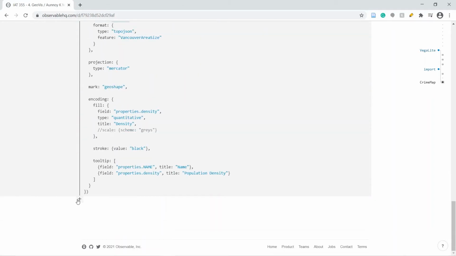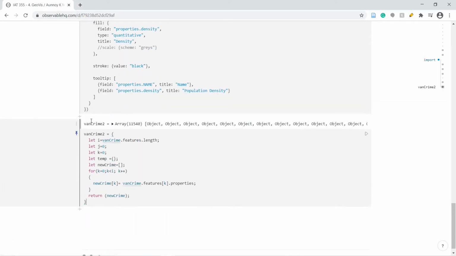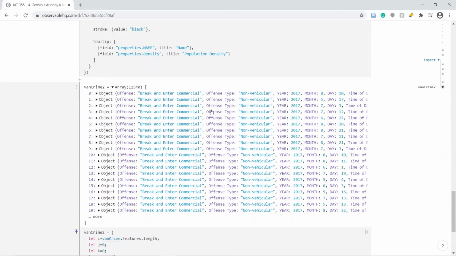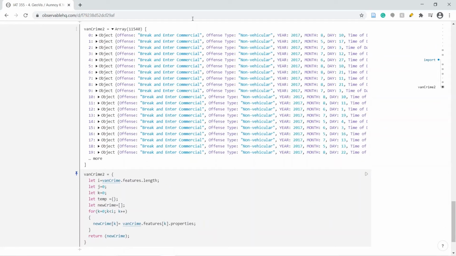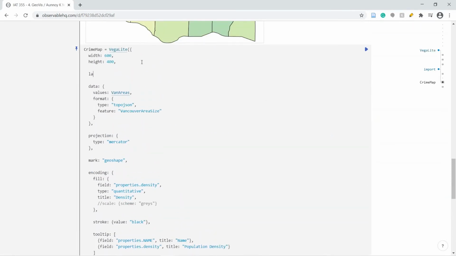Next, I'm stealing some code from somebody else to create Vancouver Crime 2, which is a filtered out version of the Vancouver Crime dataset that we loaded earlier. We did this to make our next objective or our lives easier. Now we just have the features that we're interested in instead of a GeoJSON file. Let's go back to our code and let's add layers to it.